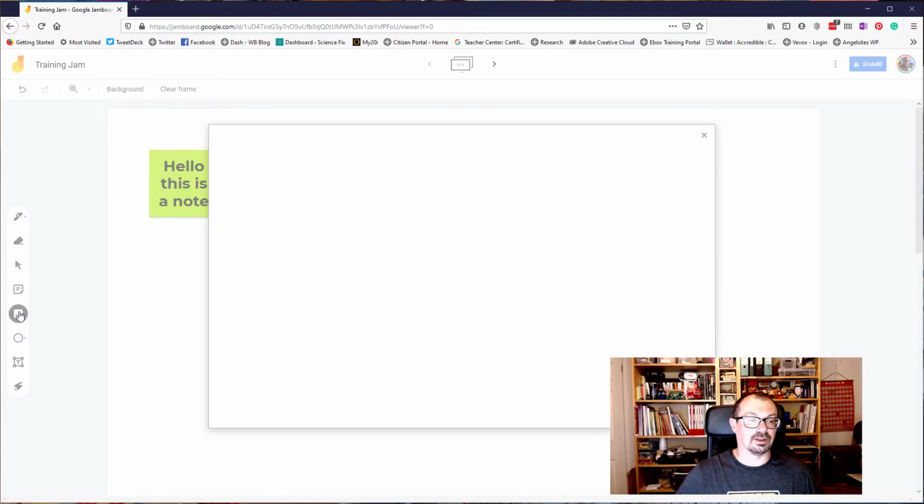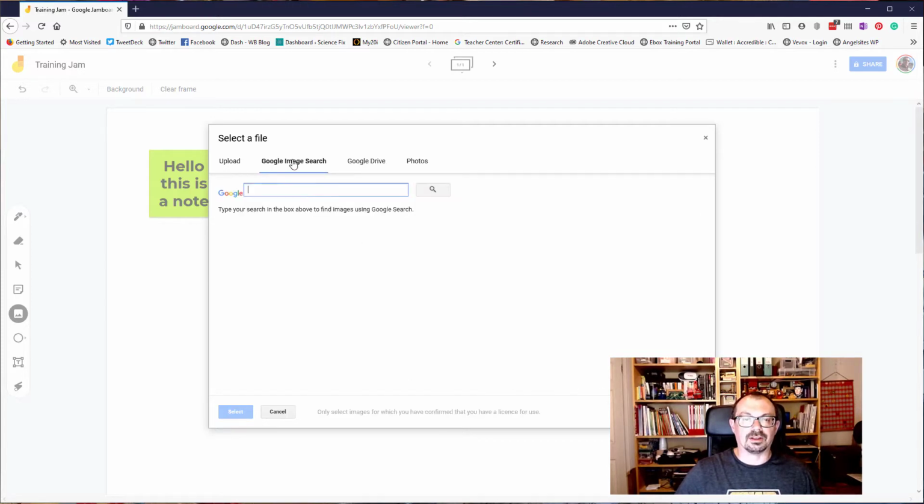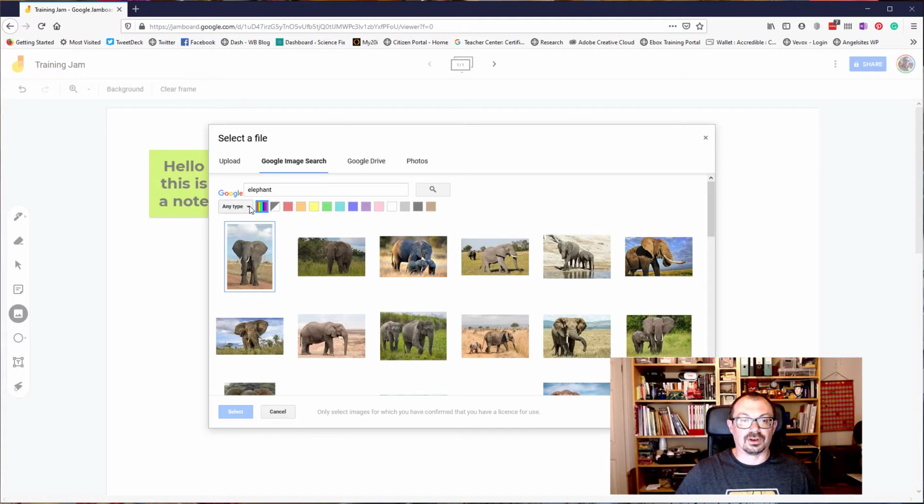If I click on add image, I can either upload an image, so I could go to my files, drag an image onto there and add it. I can do a Google image search. As with Google image search, I have a choice of face or photo or clip art or line drawing, and a choice of colours as well.